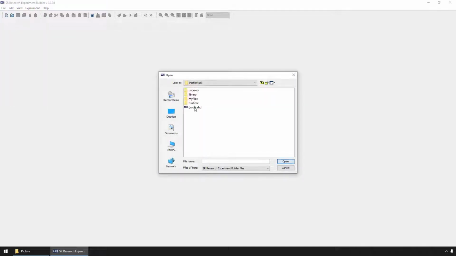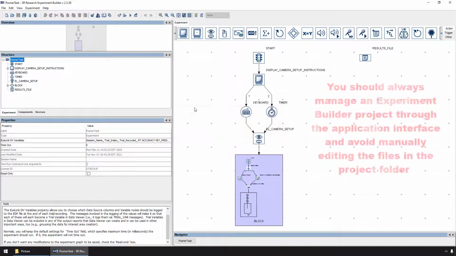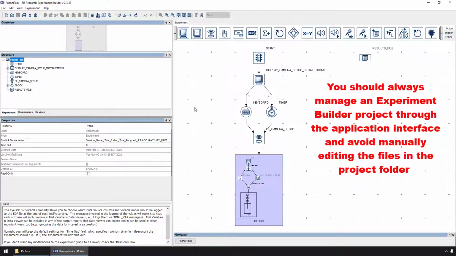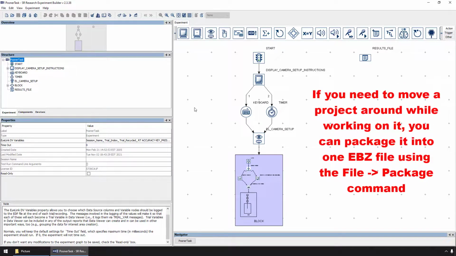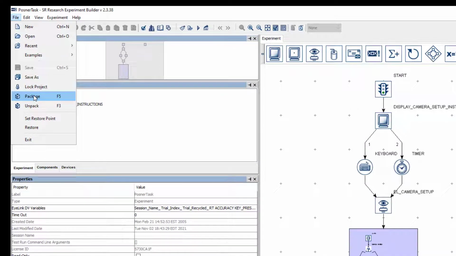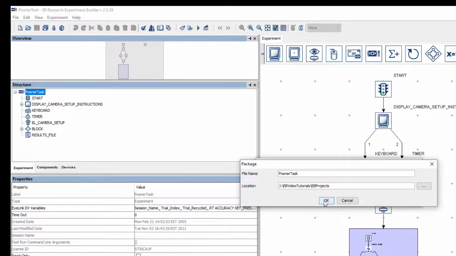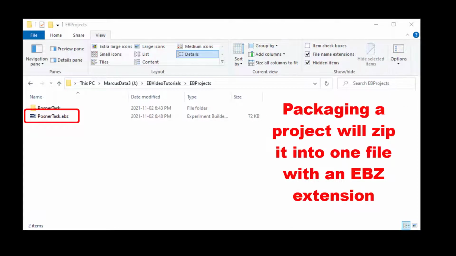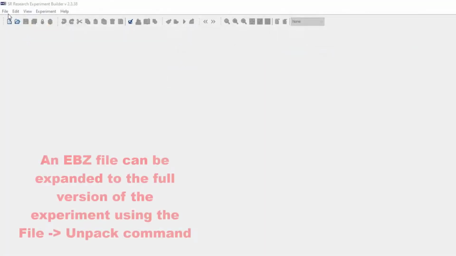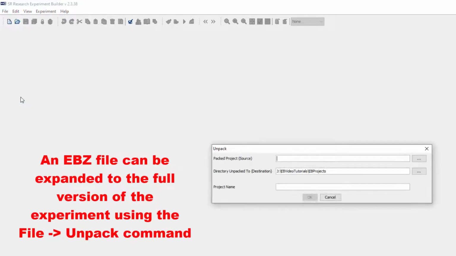In general, you should always manage an Experiment Builder folder through Experiment Builder and avoid manually editing or deleting any files in the project folder. If you need to move the project around while working on it, for example, you might want to send it to a colleague as an email attachment, then you can package it into one file using the file package command. That will create a single file with an EBZ extension, and that file can be expanded to a full version of the experiment using the file unpack command.